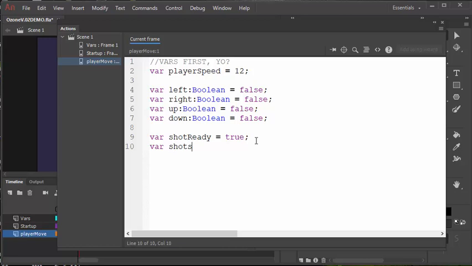Variable shot speed, and we'll make that equal to 14. So it moves just a little bit faster than our player, maybe 15, I don't know. You've got to experiment with these things to see what works best.